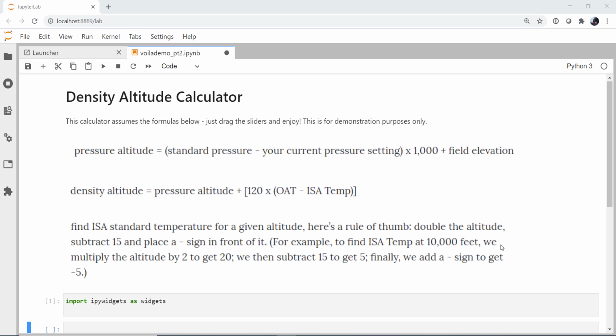This week, we'll continue talking about Voila by making a little bit more advanced calculator and actually creating a simple web app from it. Welcome to another MetPy Monday.